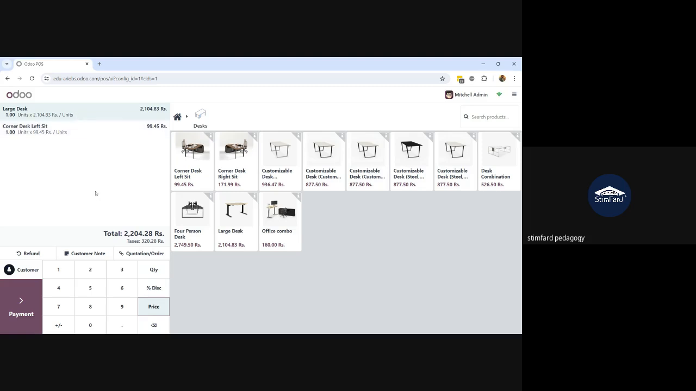So the first line, large desk, is selected. The current price is 214.83. So let's say I'm going to change it to 1755. If you want to change it altogether, just hit the backspace. So it's currently 0. You can again change it.